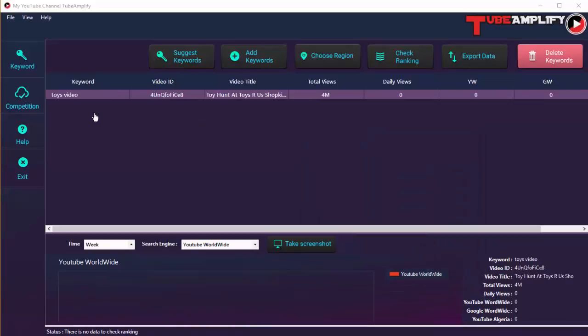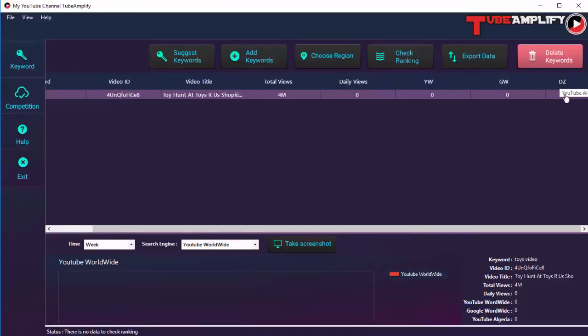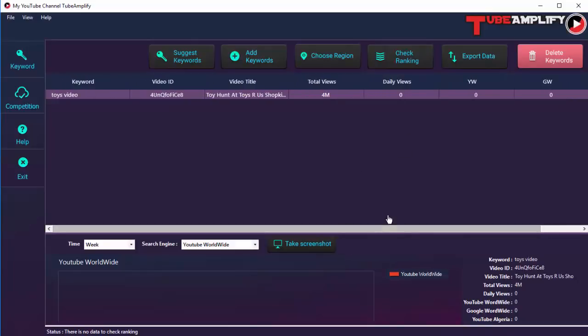So what Tube Amplify did was it got the keyword, it checked the keyword for the video rank, and it got the video rank and other details. So you got the video ID, you got the video title, you got the total number of views in the video. And once you start collecting the details, you'll also start getting other details like daily views, the ranking of the video in YouTube Worldwide, the ranking of the video in Google Worldwide, and the ranking in the country that you selected. In this time it's Algeria, and this is the shortcode for this country. And we can see that for this keyword, this video is not really ranking.